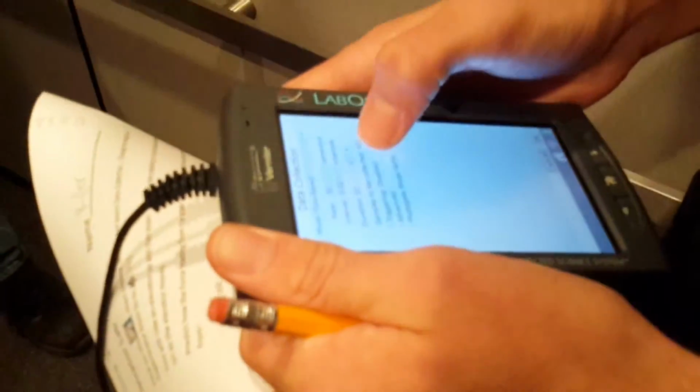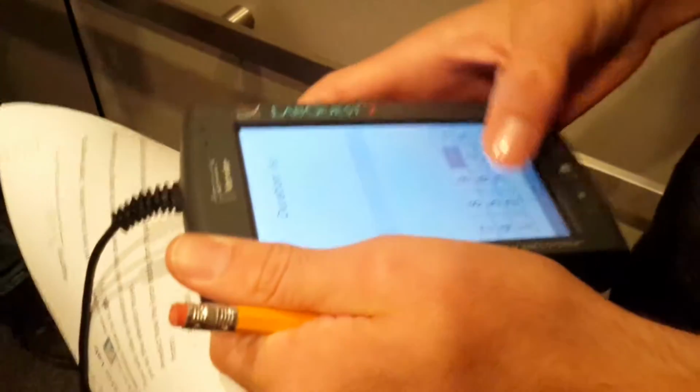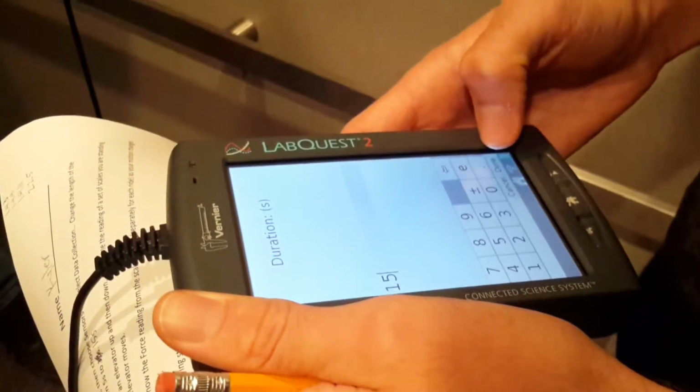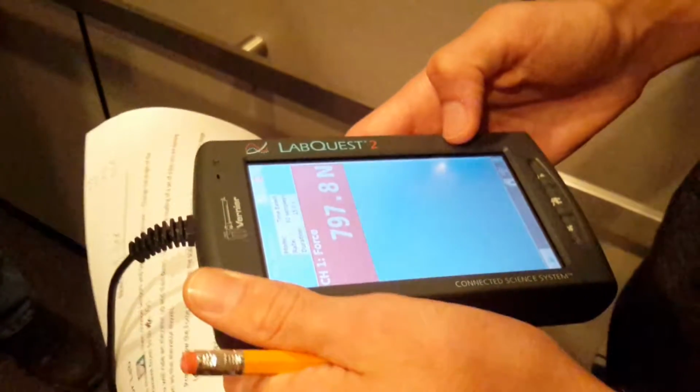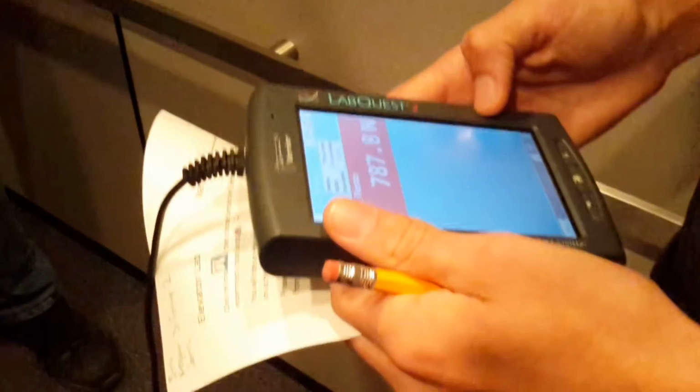So since it's not a digital one, you don't have to put it back there. All right, and so go ahead and go to sensors and data collection, and you're going to change that time to be 15 seconds instead of 10 seconds. Okay, hit OK.